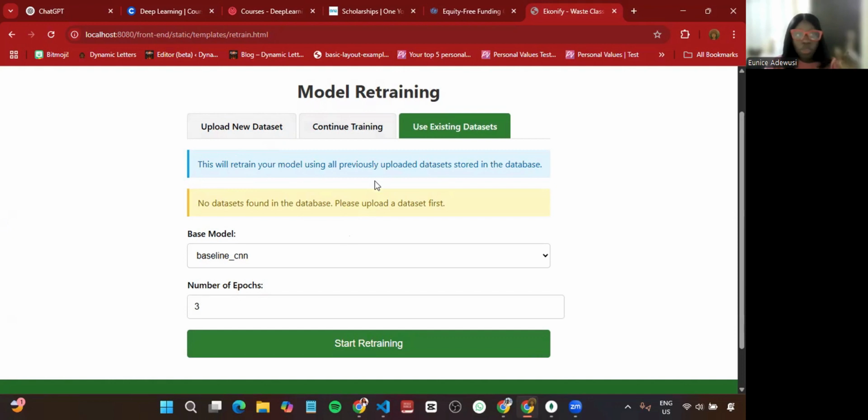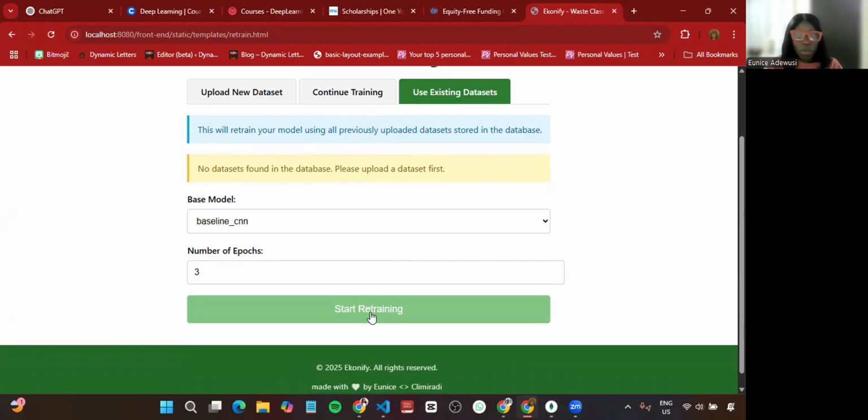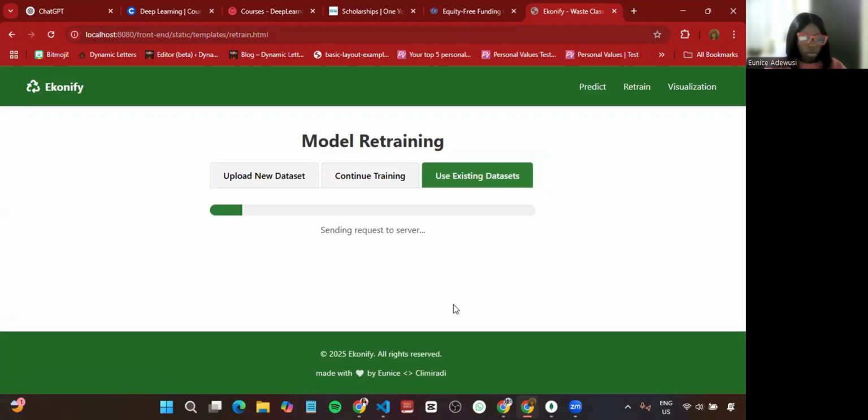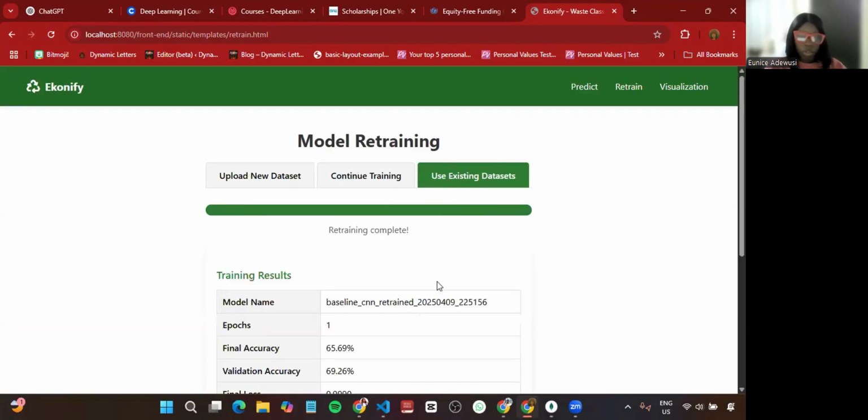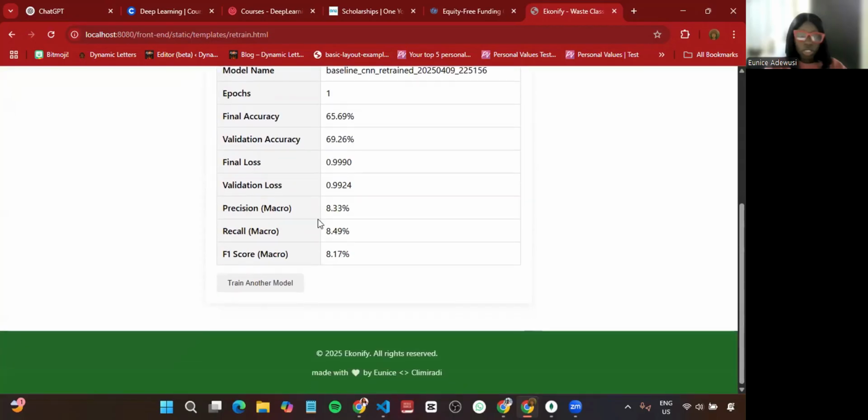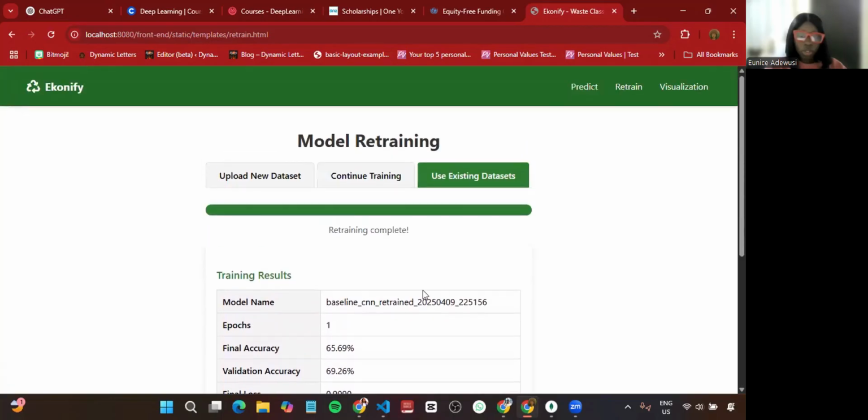In continue training, we did not use any of those data sets that are there. We only continued training from the model that we've trained already. But this one is now going to use the test data set that was there. So now I'm going to click on start retraining. Now it's done retraining and it also returns the result.